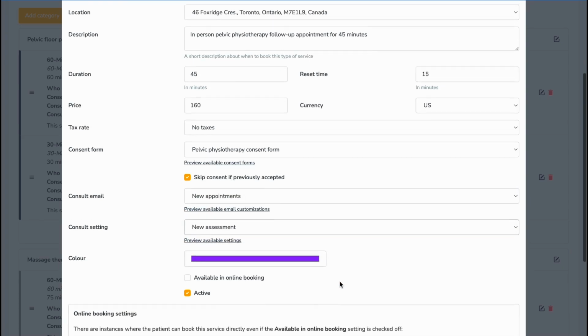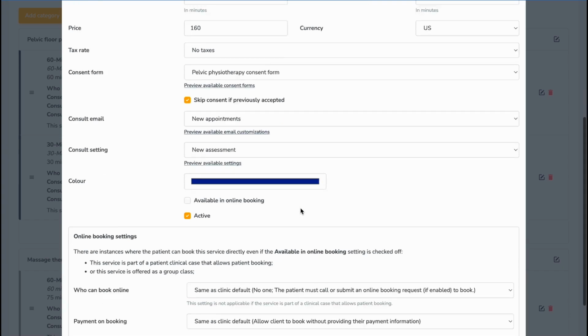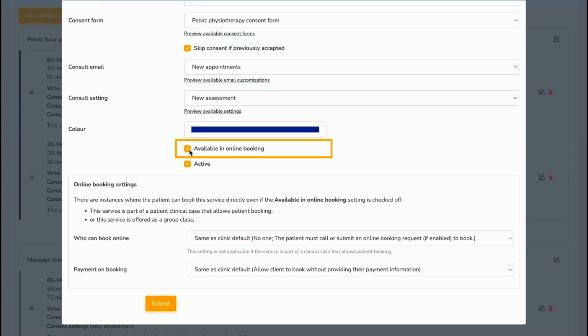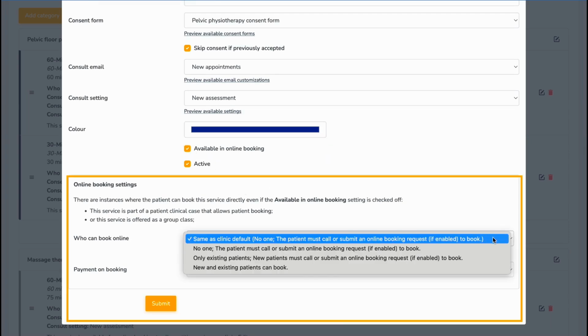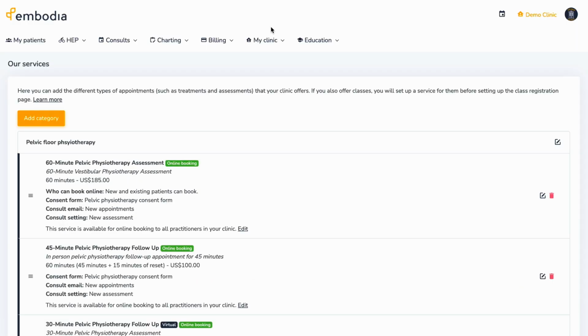Select a color for this service. This is for you and your team's visual display in your calendar. If you have online booking enabled, check this box if you want this service to be available in online booking. You will be presented with a variety of online booking setting options for this specific service.